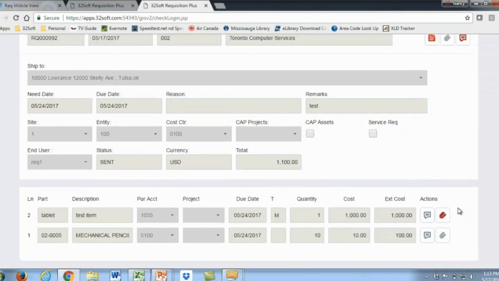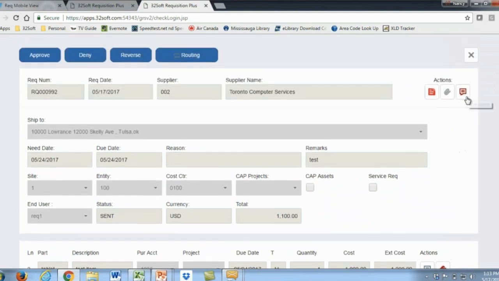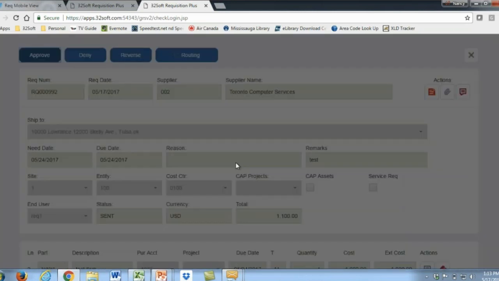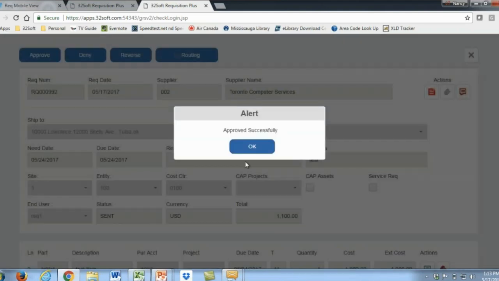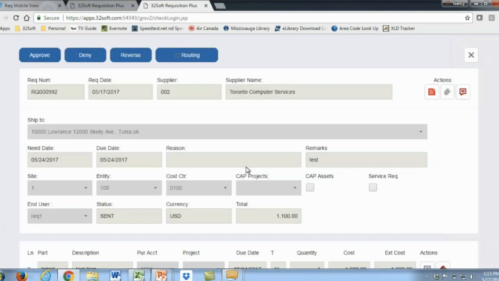You can see the details here. You can view any of the comments and documents that you like, and then it has some action buttons at the top, so you can approve, you can deny, you can reverse it. And then if they want to approve, all they have to do is type in their comments, they approve it, and then it asks you to route.